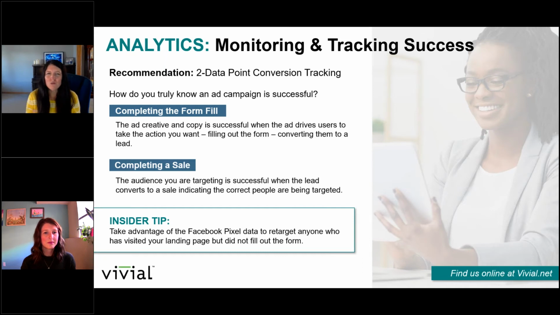So how do you really know if an ad campaign is successful? Well, there's two places that you can measure that conversion. First is, how many form fills did you get? That clearly tells you, were your ads compelling? Did the landing page have the right information? Did you have a form fill that was easy to use and easy to give the information? So we like to look at the percentage of form fills versus people that saw the ad.